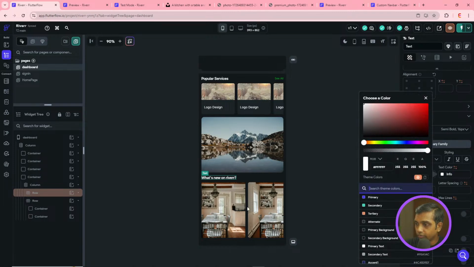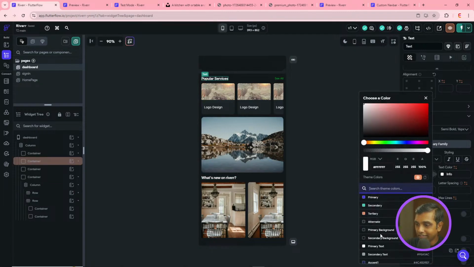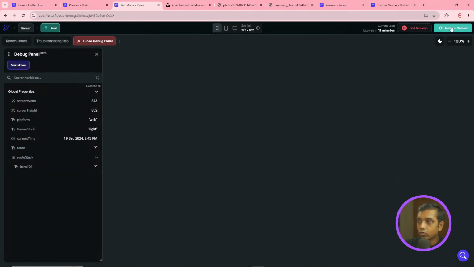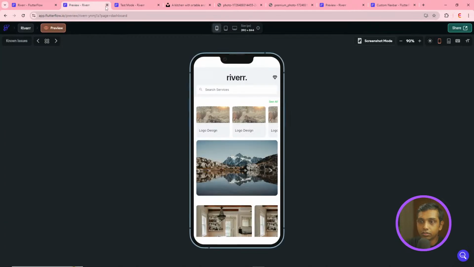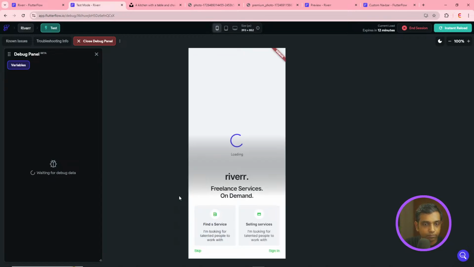Okay, so what am I doing here? I'm using info when I should be using primary text. Primary text has a light mode and dark mode option, but info doesn't. So if I go back here, hit the instant reload, and close out this preview mode, I should be able to see my changes come up live.